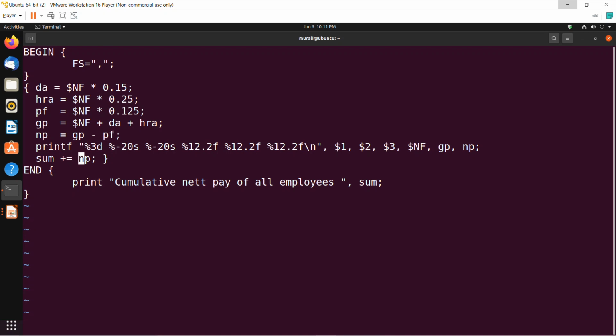And here we are finding the cumulative. For every record we are calculating the net pay. That net pay we are adding to the sum and storing the result in the sum. So this is known as the arithmetic assignment operator or shorthand assignment operator, right? Both on the LHS and RHS, the sum variable is there: sum equal to sum plus NP. So you can write it in a shorthand notation, sum plus equal to NP. Then finally in the end section, we are summarizing the result.